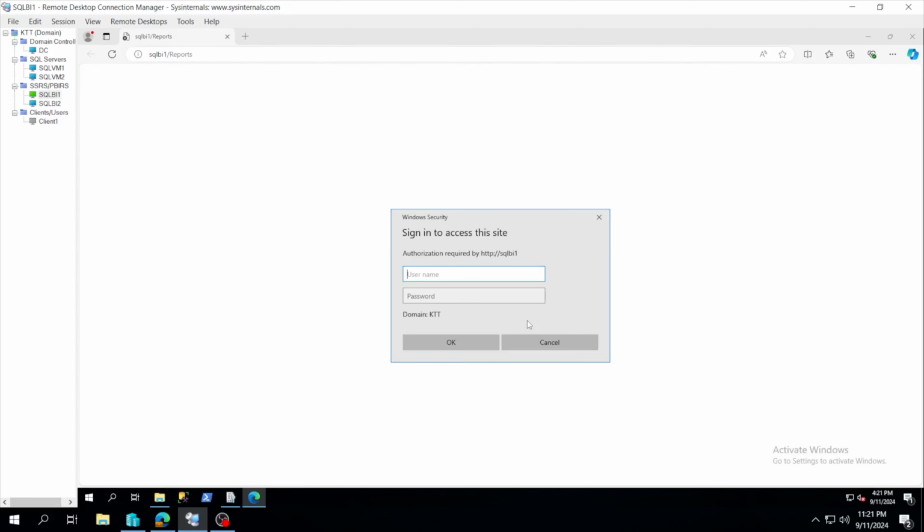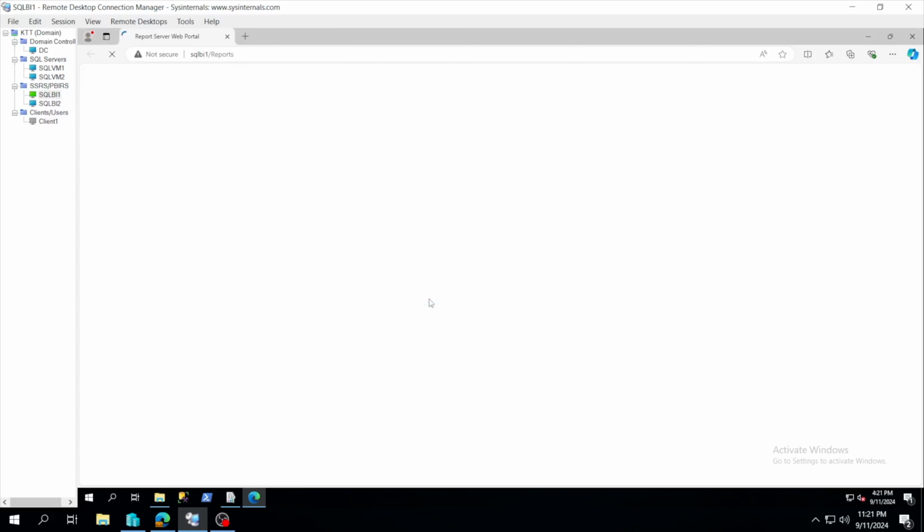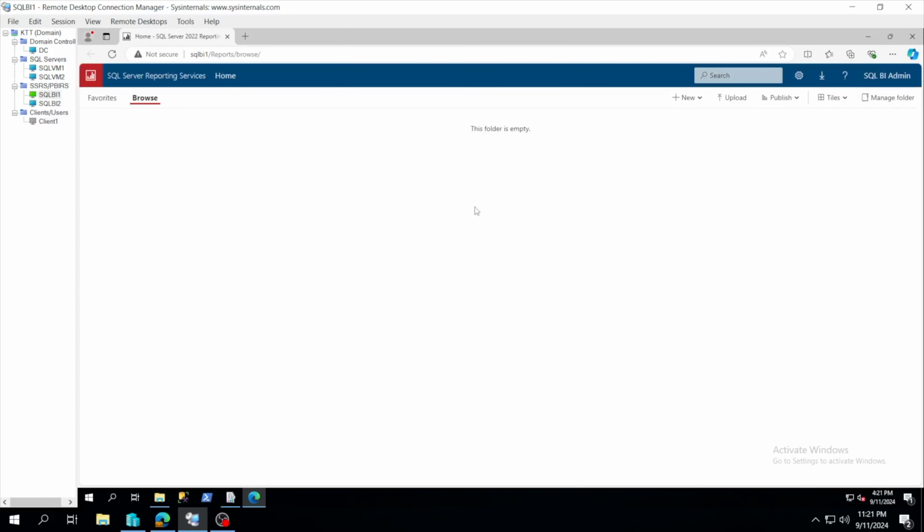As you can see, I have got one pop-up saying please provide the credentials. So I'll give the credentials here to authenticate to the report server. Once I give the credentials, as you can see, now I have successfully logged into my report server, and this is the interface you see the first time when you configure the report server URL. So this is the URL. As you can see, I have configured it on my VM name. SQL BI1 is my machine name, and reports is the URL where it is connecting to.